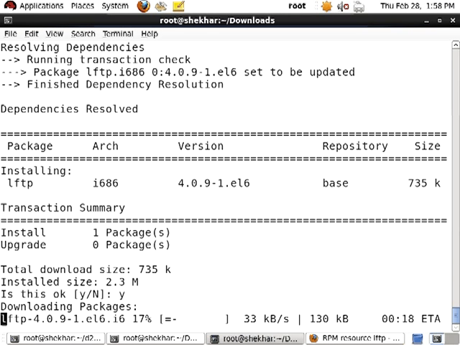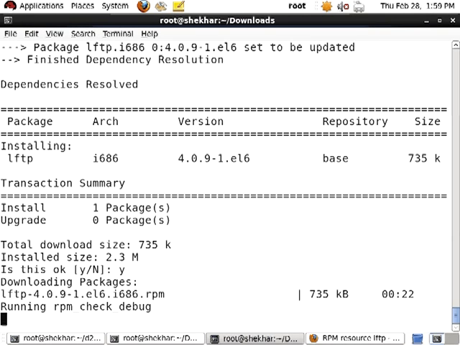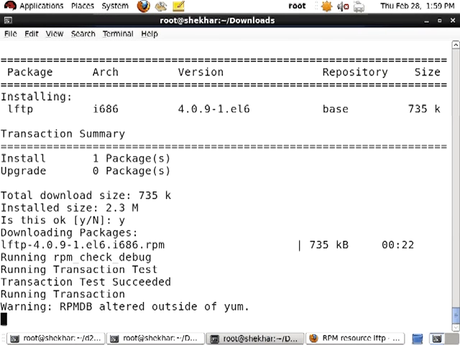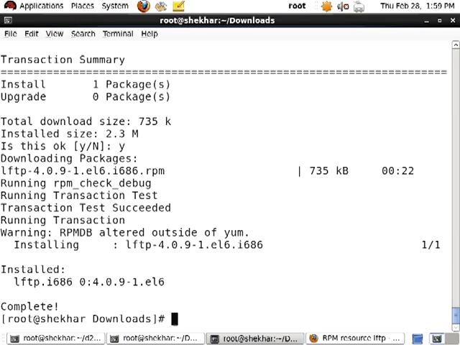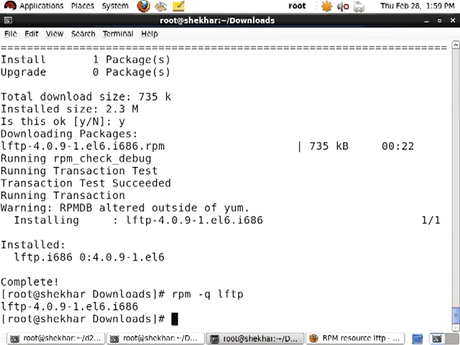It will download it from the actual yum server. Where is that yum server? We don't know at this time. We'll see that a little later in the next video. And it is downloading that. Once the download is finished, it's going to do the installation. Okay, and now it is done doing the installation. Installation is complete, and let me check. rpm -q. Yes, it is installed now.